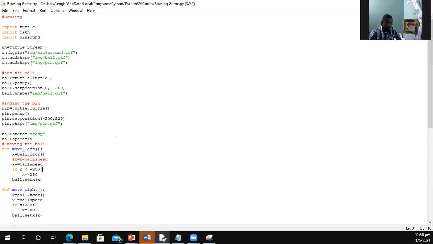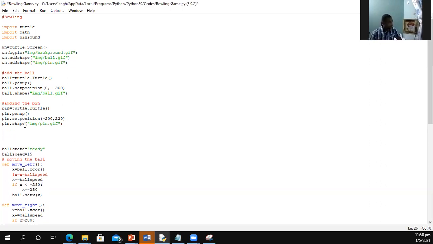So what we're going to be doing now is adding a new turtle this time. This turtle is going to be for the scores. So we're going to create a turtle and I'm going to call this turtle score. So I'm going to say score equal to turtle.